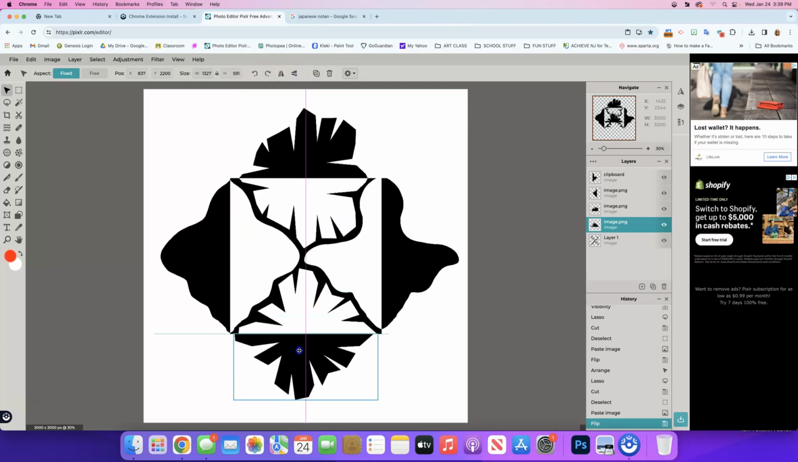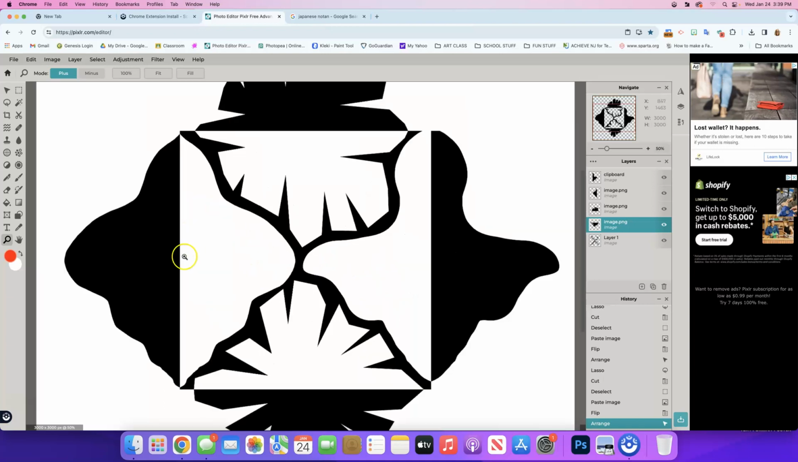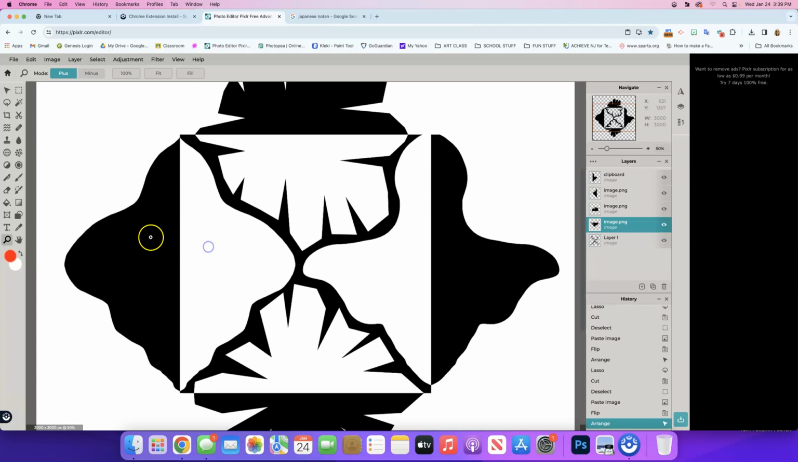Okay. I'm going to show you some different things you can do. Now that you have these 4 pieces out, we're going to take some pieces and we're going to be bringing them back in. I'm going to zoom in to this particular one right here.